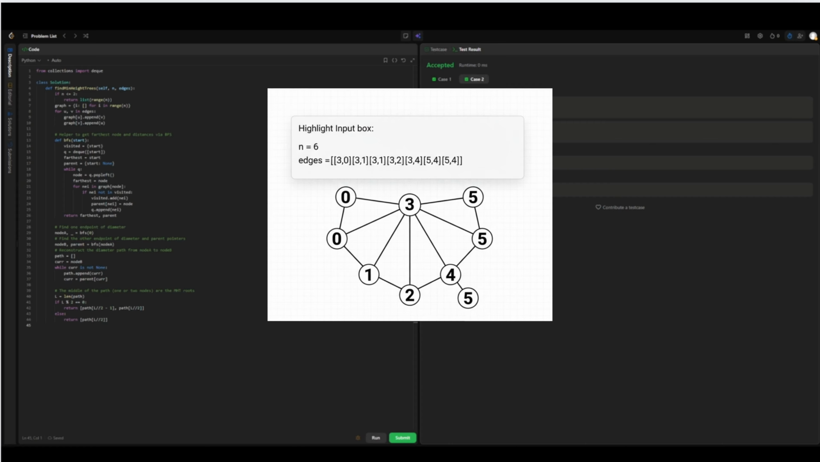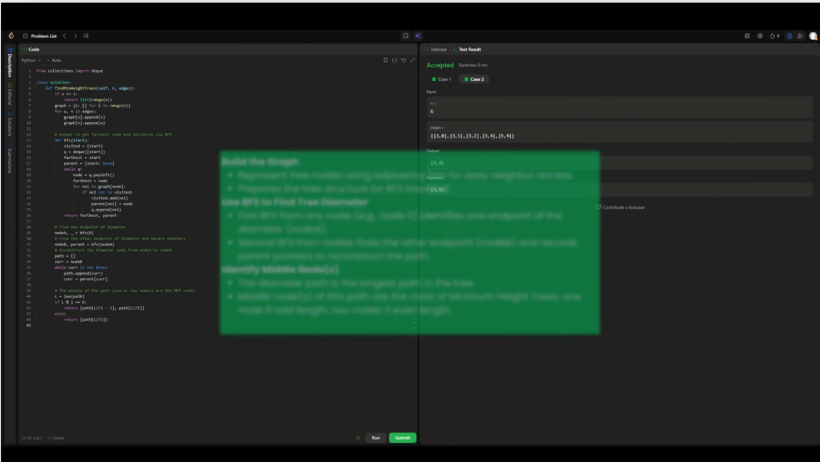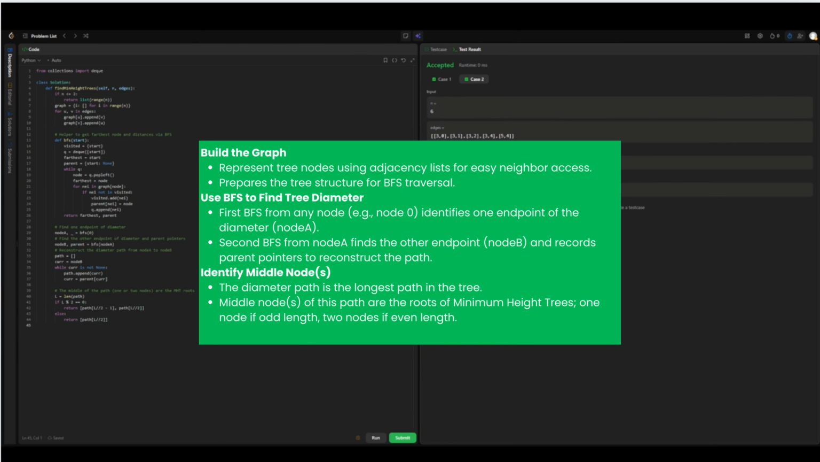Here's why the solution works. Build the graph. Represent nodes as adjacency lists. Use BFS to find tree diameter. First BFS from any node. Here, node 0 finds one endpoint of the diameter, node A. Second BFS from node A finds the other endpoint, node B, and keeps track of parent pointers to reconstruct the path.